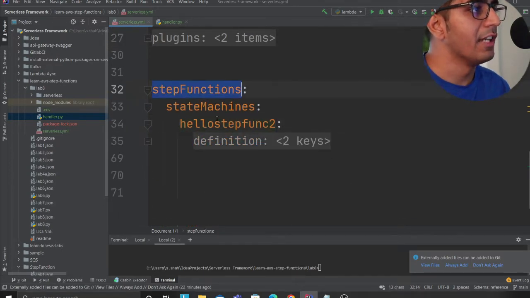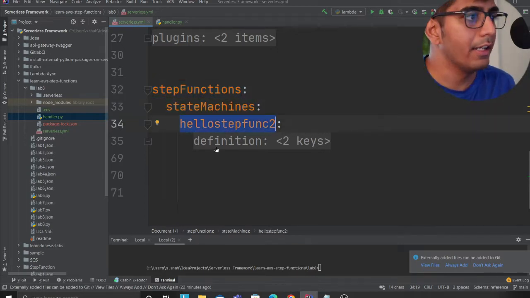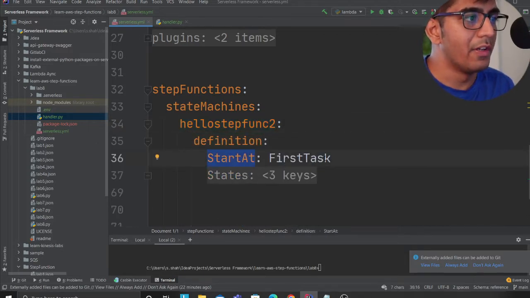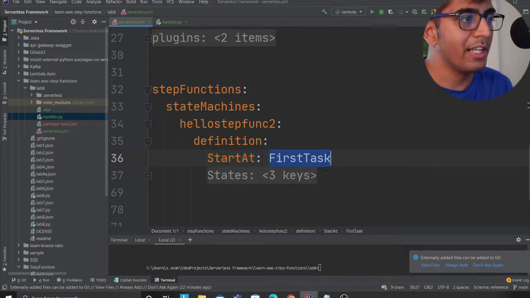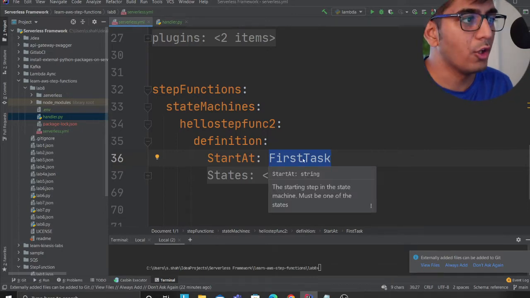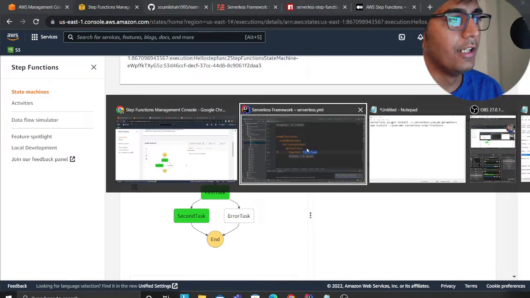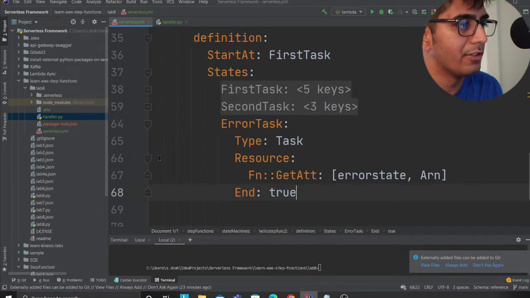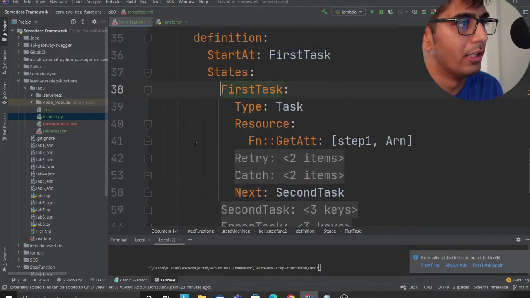Here we say step functions and then state machine. Then you can give any fancy name that you like, and you start giving the definition. The first thing in the definition is StartAt, which means where your state machine is going to start. I'm saying I am going to provide a task called firstTask. That's the name. I personally prefer camel case without spacing, just a good convention. Then you start defining your states. So now I'm saying StartAt firstTask, which is over here, and don't get overwhelmed.